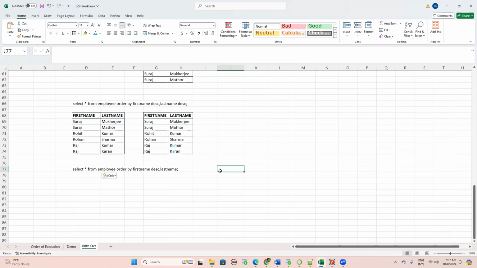Can I try? Yeah, Gautam, please go ahead. So it will look for the first name, then it will sort in descending order. If the records are identical, then it will go for the last name in ascending. Good explanation. So first of all, it will sort based on the first name in descending order. If there are multiple records with the same first name, then it will go to the last name, in ascending order. Very good.